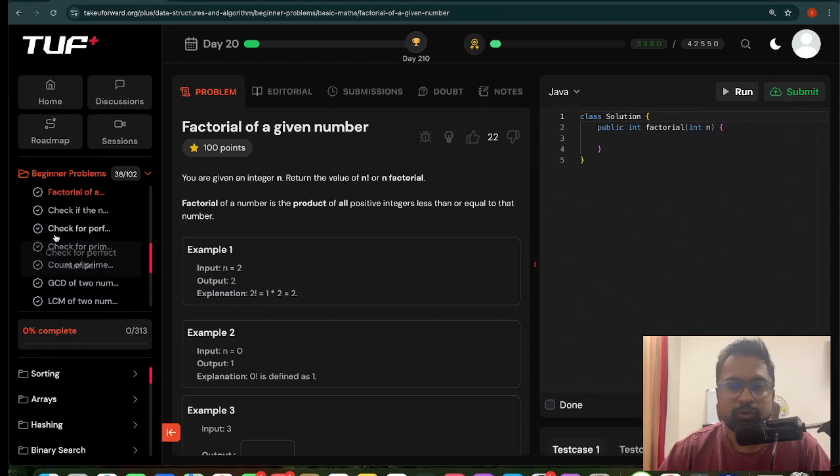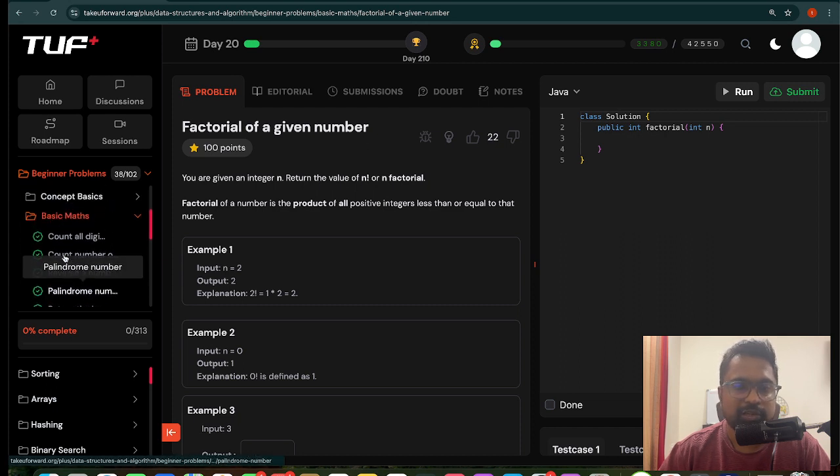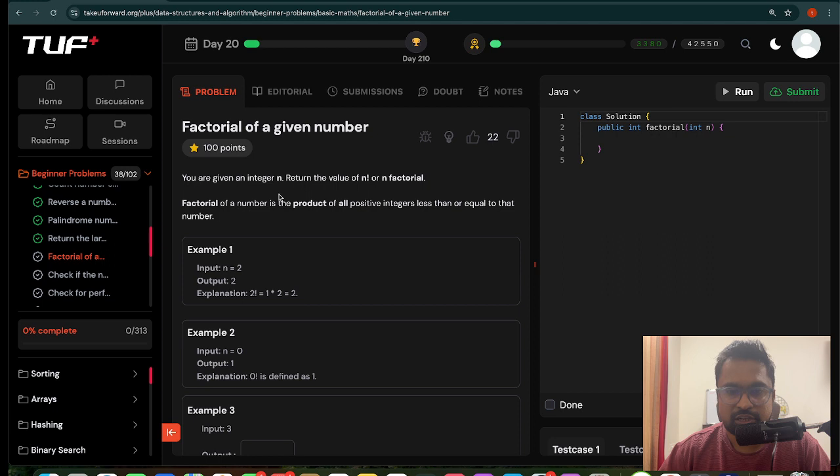So today we are going to solve the factorial of a given number from the TUF plus Basic Maths section. So let's try to understand this problem. Here we are given an integer n and we want to return the value of n factorial.